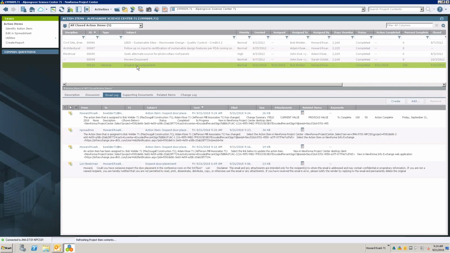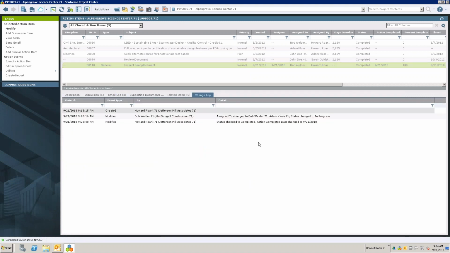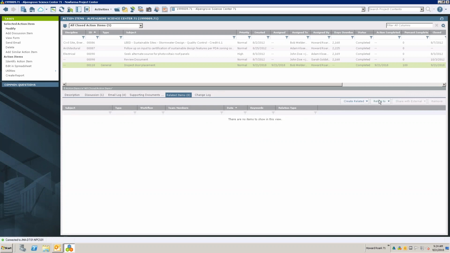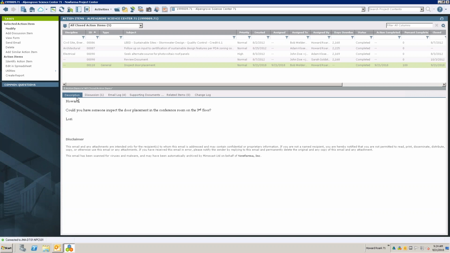Here's my inspector placement. And I can see all of the emails associated. I can see all of the change log that has occurred. And notice even in the related items, I can still create related items or relate to existing items. The workflow is the same, whether I do it in Newforma for the creation, or whether I do it creating it from the email, whether people update things through InfoExchange or through Newforma directly. It really makes no difference. It tracks all of it together with that particular action item.